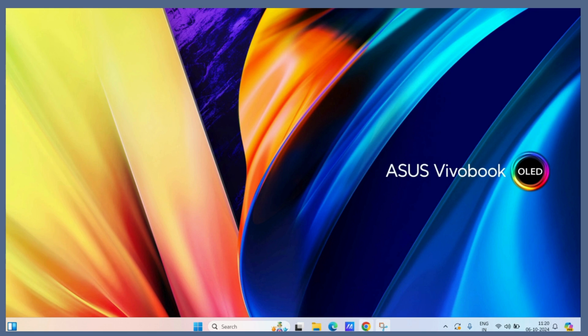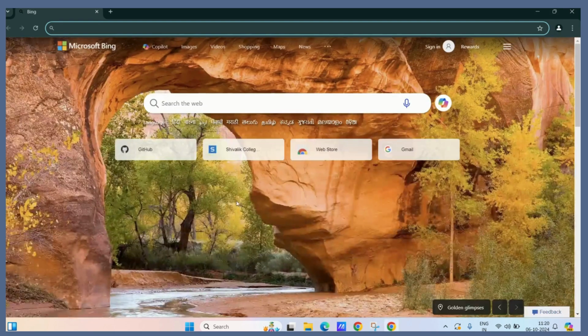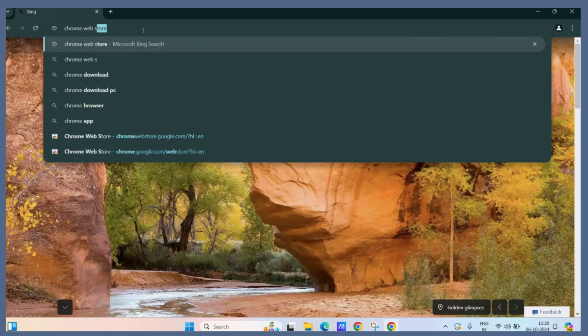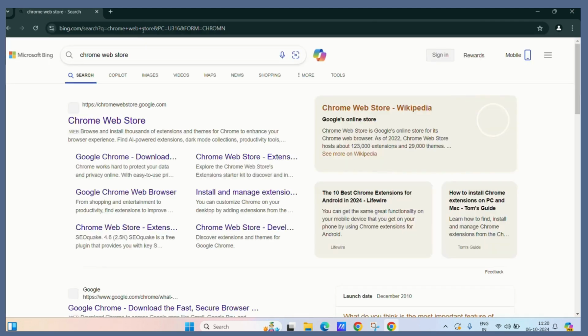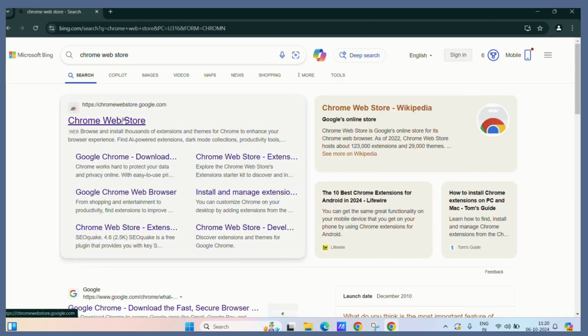First, open your Google Chrome. Now, to install extensions, the best place is to install it using the Chrome Web Store. Now, if you don't know how to reach there, simply type Chrome Web Store and hit enter. Now, click on the first link by Google.